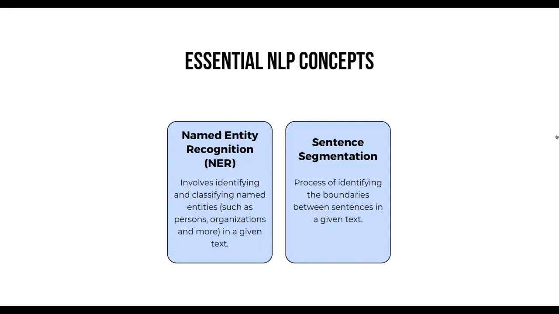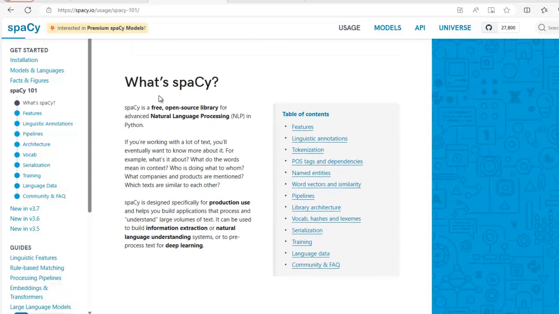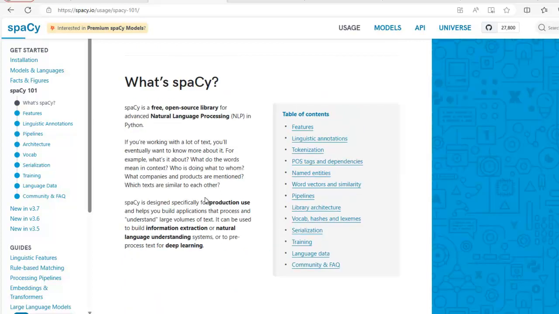Let's jump to Spacy official website. As you can see, currently I am using spacy.io, which is the official website of Spacy. What is Spacy? Spacy is a free open source library for advanced natural language processing in Python. Spacy is designed specifically for production use and helps you build applications that process and understand large volumes of text. So we are going to use this library, Spacy, to practically implement all the concepts that we just discussed.